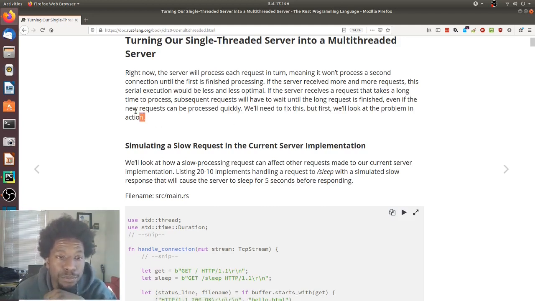Alright, so what basically they're saying here is that our current server only deals with requests one at a time, and because it's a serial, like one after the other execution of processing these requests, that can run into a number of issues, and naturally we want to make this multi-threaded or be able to process multiple connections at once.